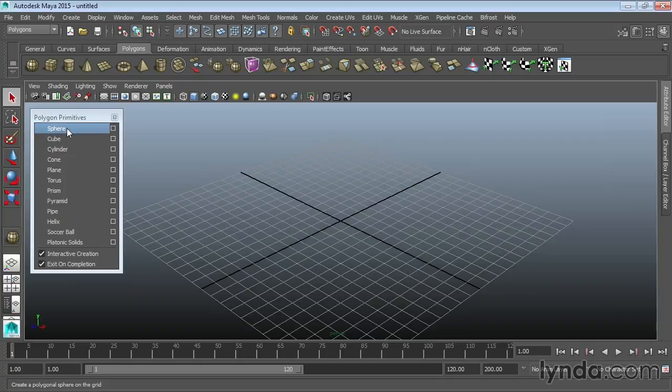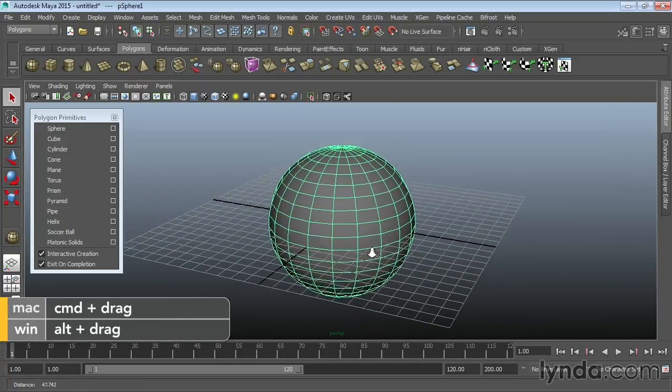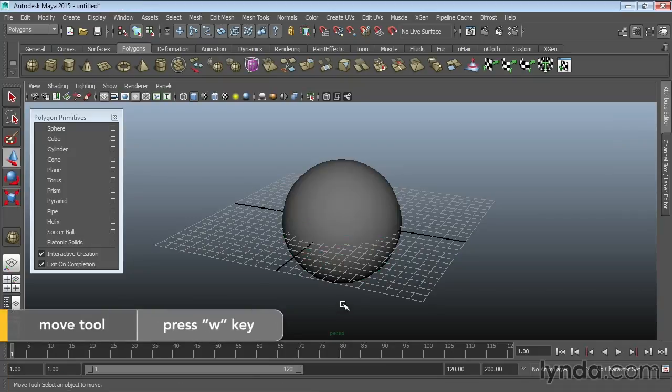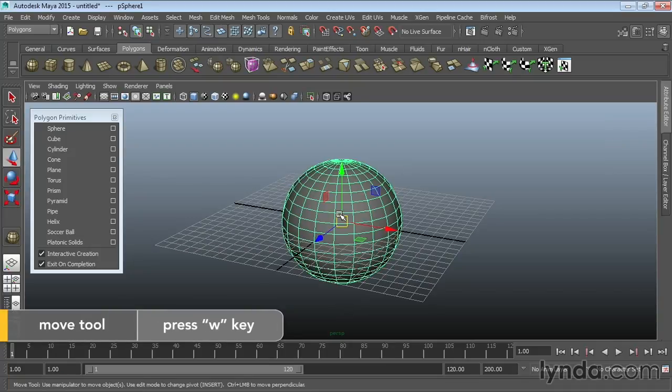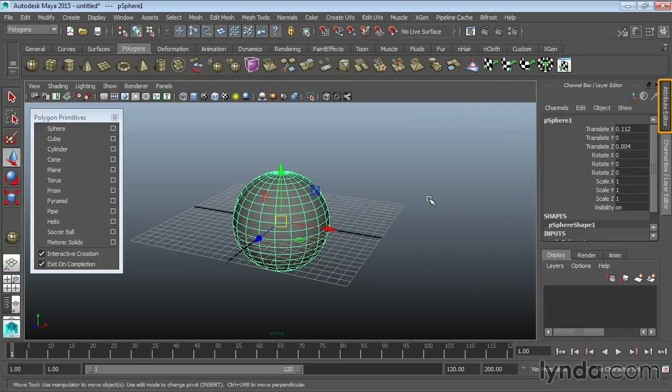The easiest way to create a sphere is just to click on the menu option, and then left click and drag in Maya. And there we have a sphere. Now, if you want to modify that sphere, you can select it and modify it in either the attribute editor or the channel box. But before we do that, we can also modify things as we create them.